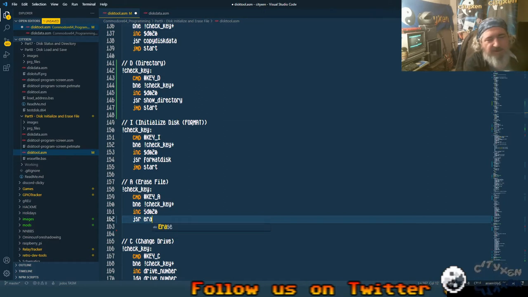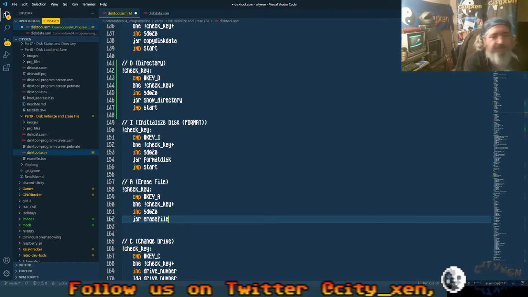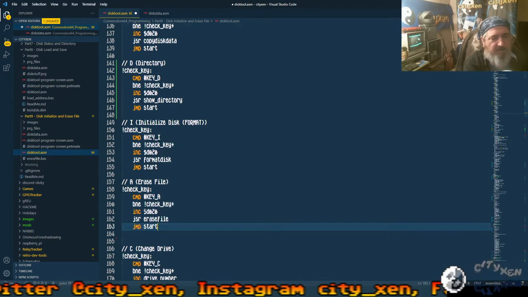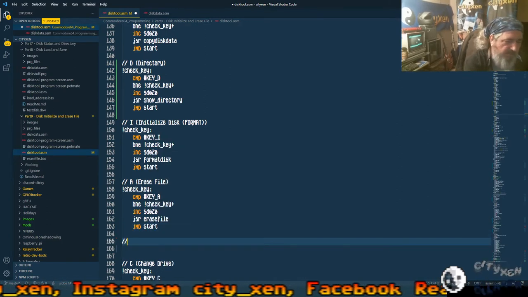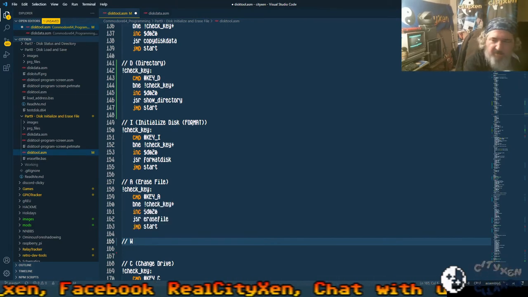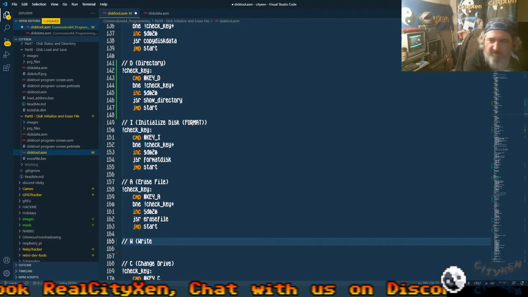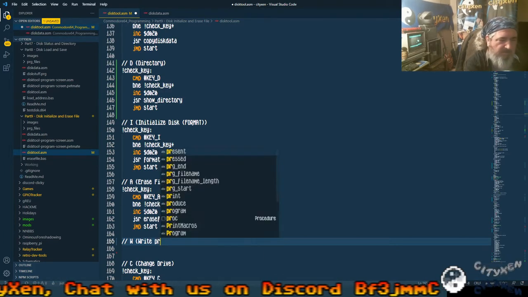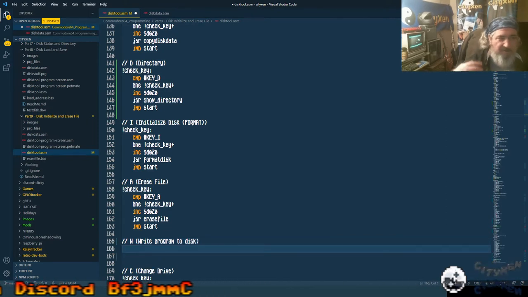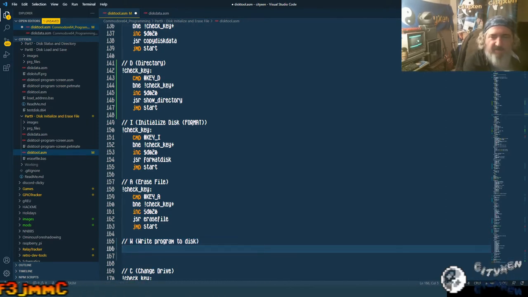Erase file. We're going to jump server to erase file, and then jump start. Continue on program if you erase the file. Yeah. So then W is going to be write program to disk. This is actually writing the program that's running to the disk.